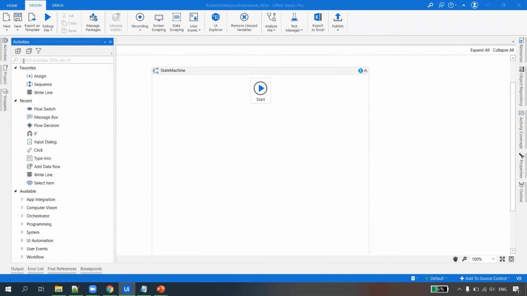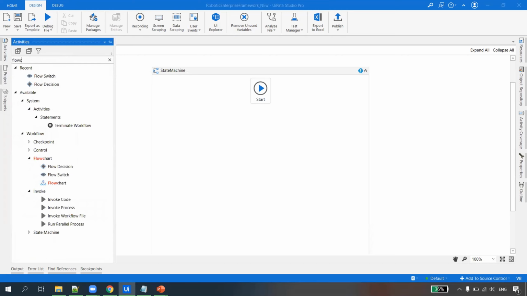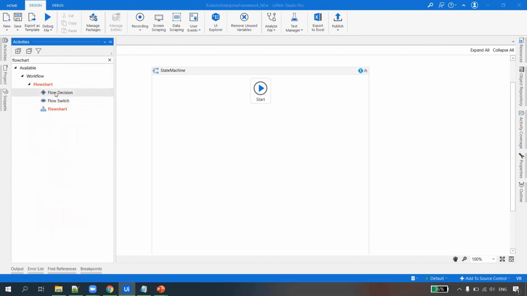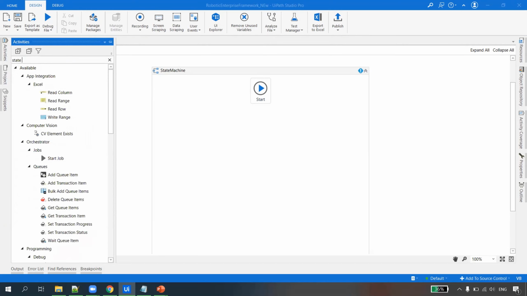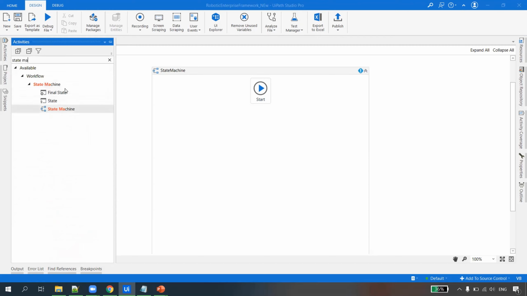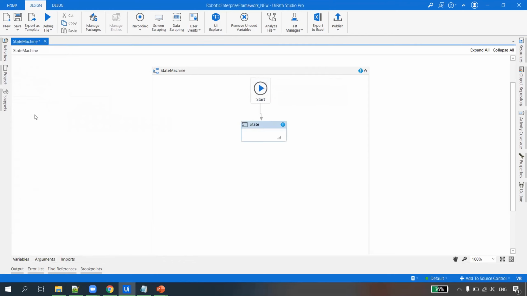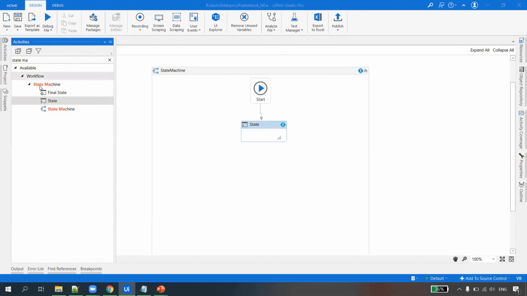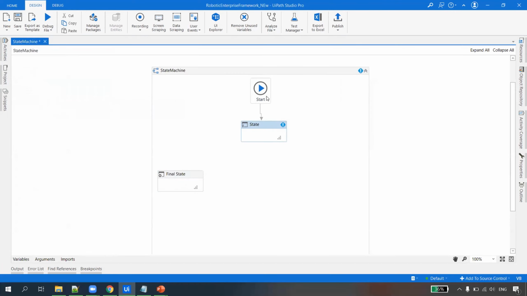Now if you go to the activities, similarly when I write flowchart here, I was getting all the things related to the flowchart. Now if I write state machine here, I will get everything related to the state machine. So this is a state machine. This is a state and this is a final state. I can have more than one final state. So start, then a state, and then a final state.